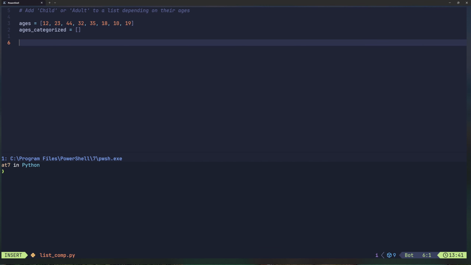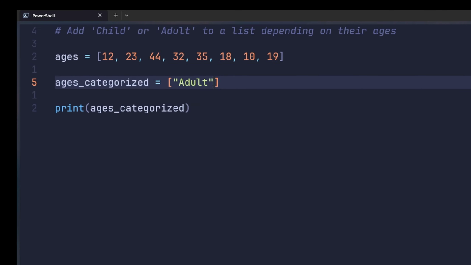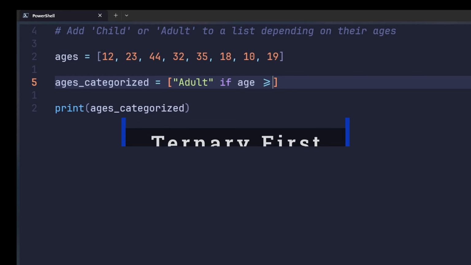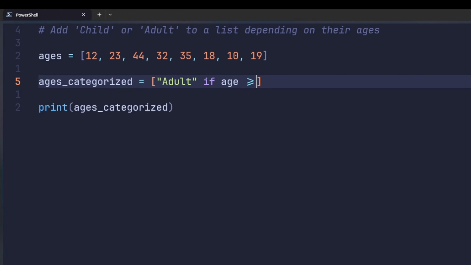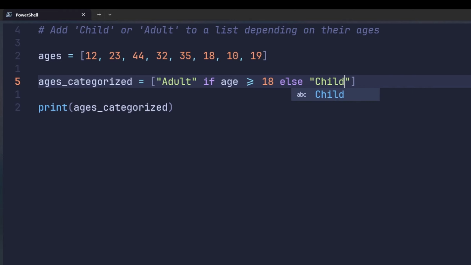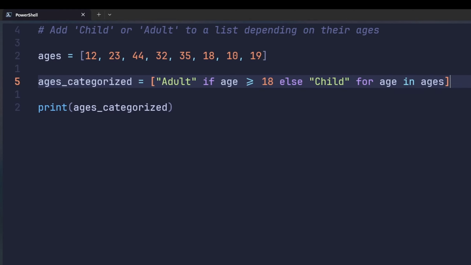Now to get an if else condition inside of our list comprehension, we just add the ternary operator in the front of it. And this is how it works. So you create a list of age categorization. In that you write a list comprehension. But here you start with the ternary first. You say adult if the age is greater than or equal to 18, or else you say child, and that is for every age in the ages list. And that's how simple a list comprehension is.